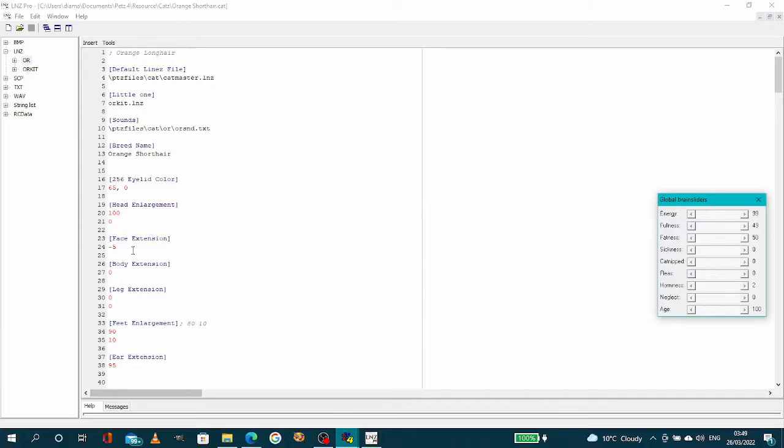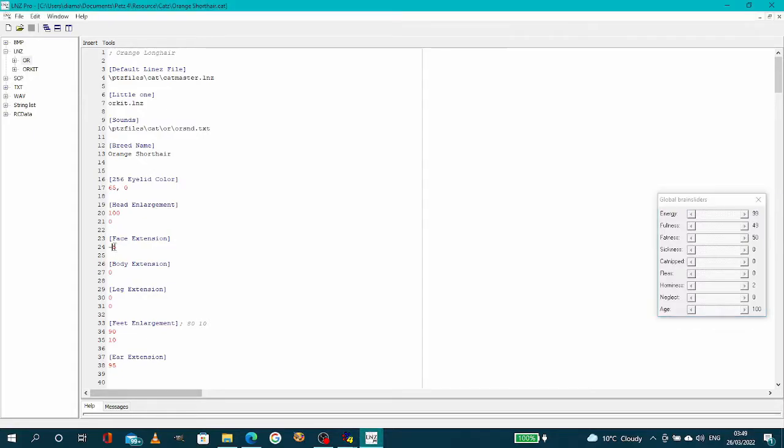The next thing we come to is the face extension. The face extension controls how protruding the muzzle is. So it's currently negative. We can go positive to make it have more of a muzzle. Let's go for 25 and then see what that looks like in the game.